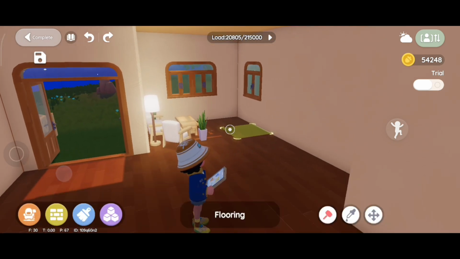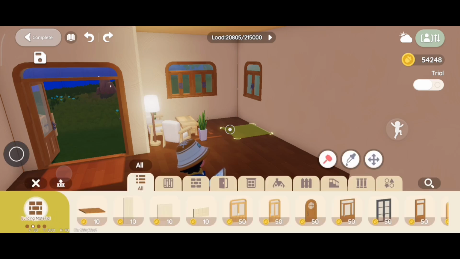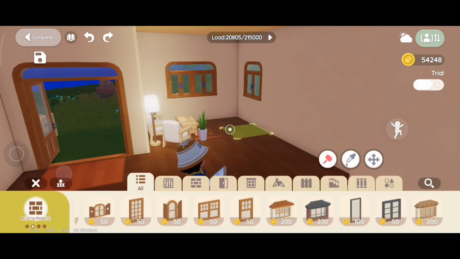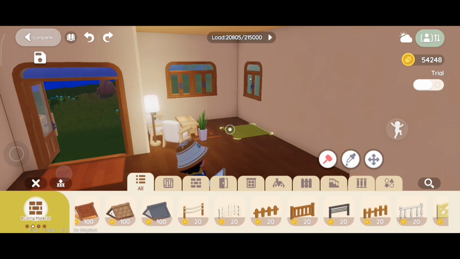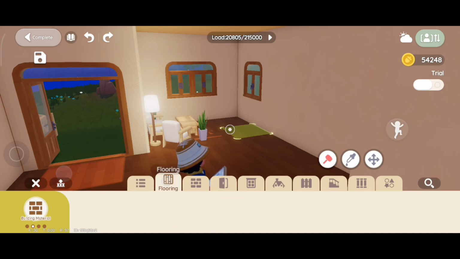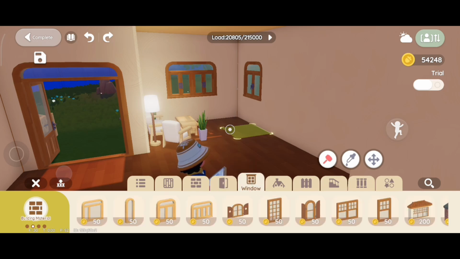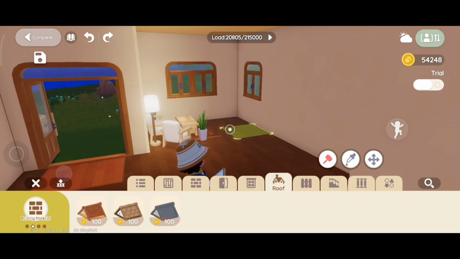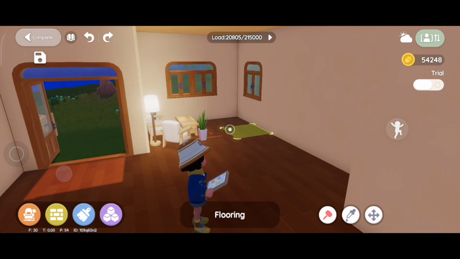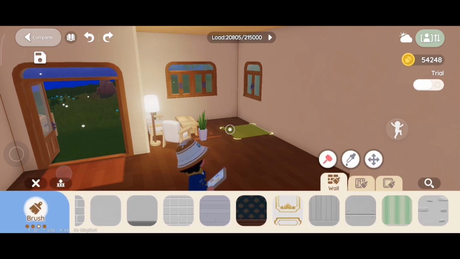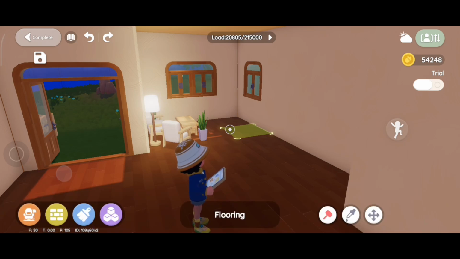Just tap on the building material icon, this one, and then just choose the material that you want to add to your house. There are floor, and then wall, door, window, and then roof, and many more over here. And you can also adjust the texture and color over here. Thus, just match everything to your styles. There are no limits. Just get creative and design your dream home however you like.